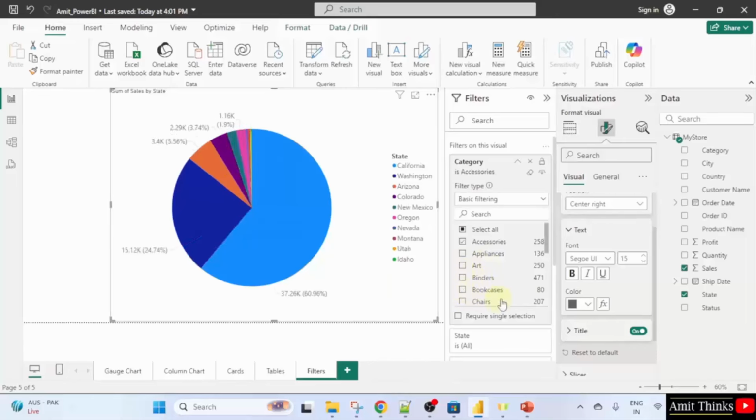Okay, I'll remove this bookcases. Now only accessories is visible for our filter. So in this way, guys, you can easily select a specific category and set filters in Power BI. We worked on the filters on this visual section to display sum of sales in all the states for a particular category, accessories.